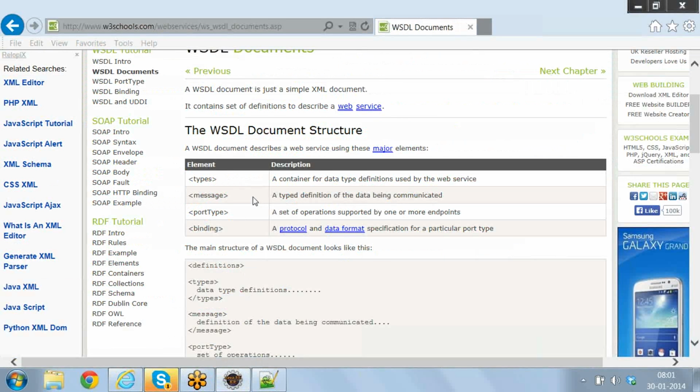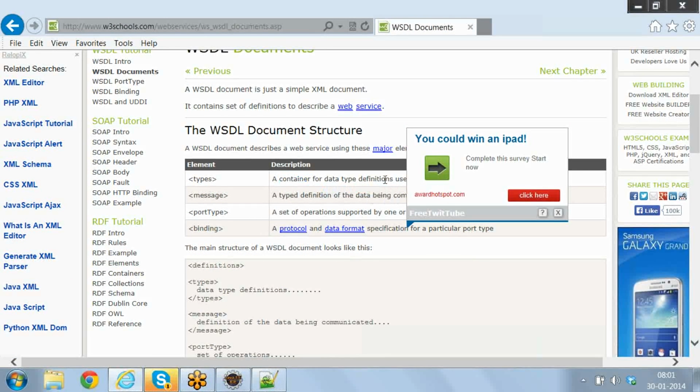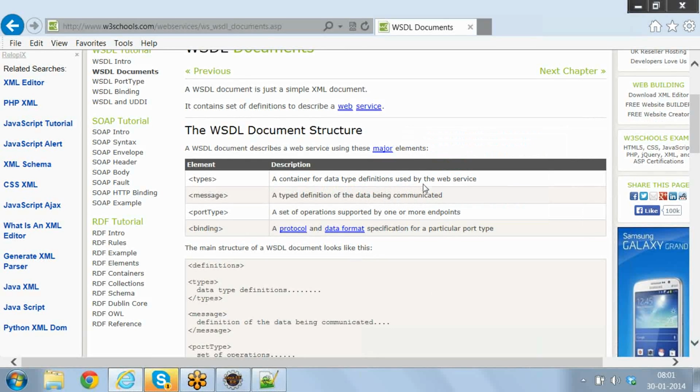So what is types here? It says it's a container for data type definitions used. Basically it's a container of data type definitions used by the web service. You have the data type details of the data which we use in the web services here. Please make a note of it.